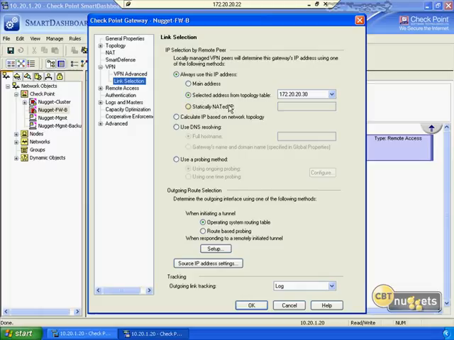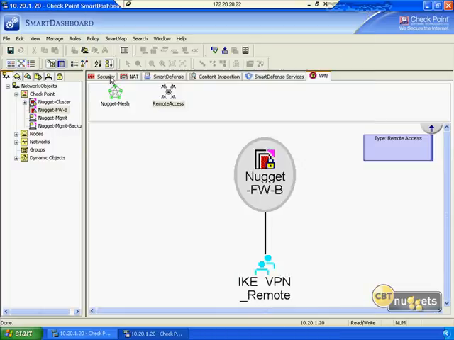So whenever our remote users come across our internet segment, they'll hit this particular IP interface of 172.20.20.30, and they'll build their remote VPN to it. So we'll hit OK here. Now that looks good. We'll save this, and now we have half the battle done. Now we need to think about another option that we want to add to this particular VPN, and that's going to be the option of a desktop security policy.